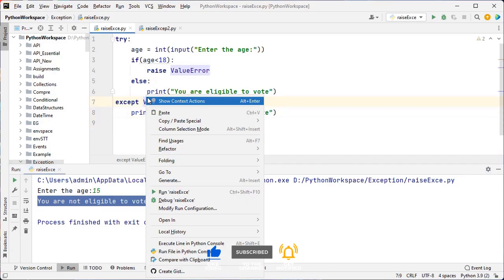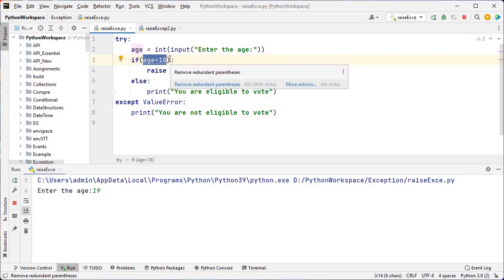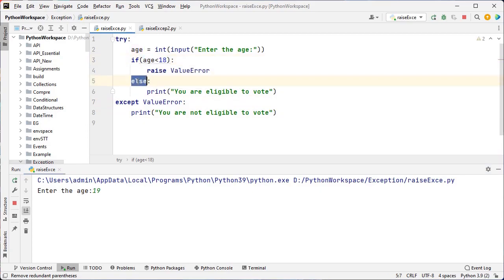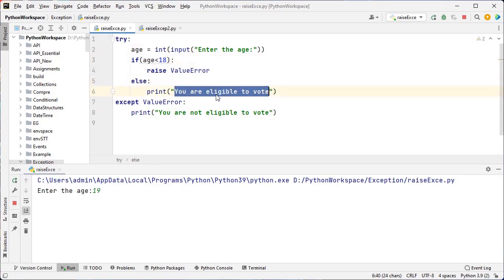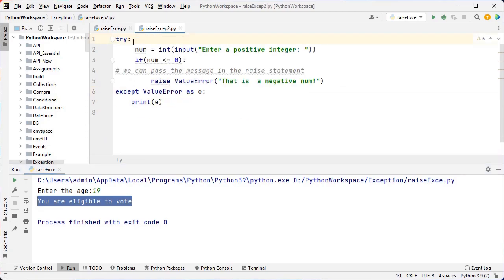Okay, now I got the output, you are not eligible to vote. Let me execute the same again. Now I give 19, that is greater than 18. So after the evaluation of this, we will get false. False means what will happen? The control comes here, that is the else block. So we will get 'you are eligible to vote'. Okay, so I got you are eligible to vote. Got it?